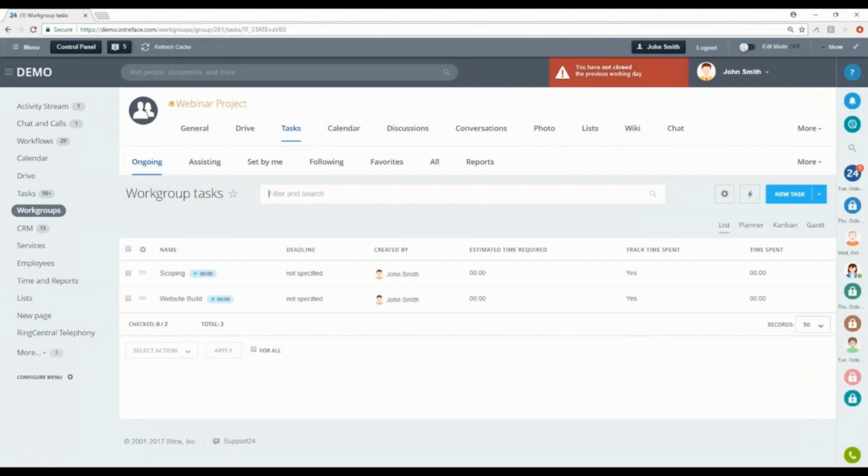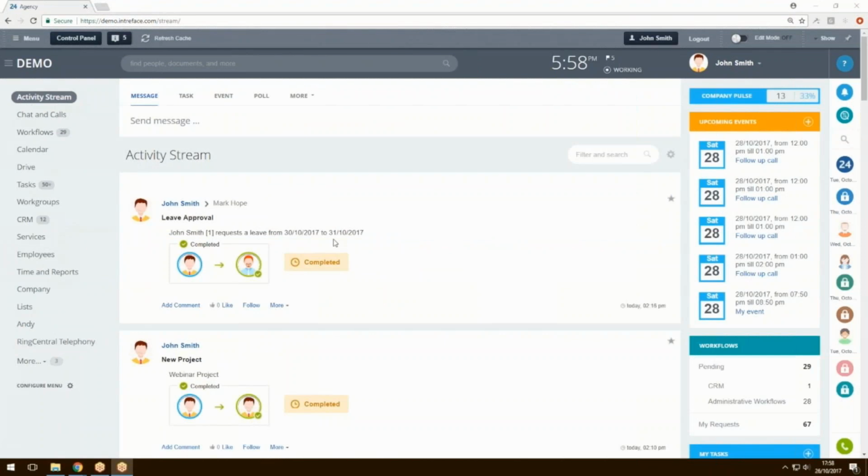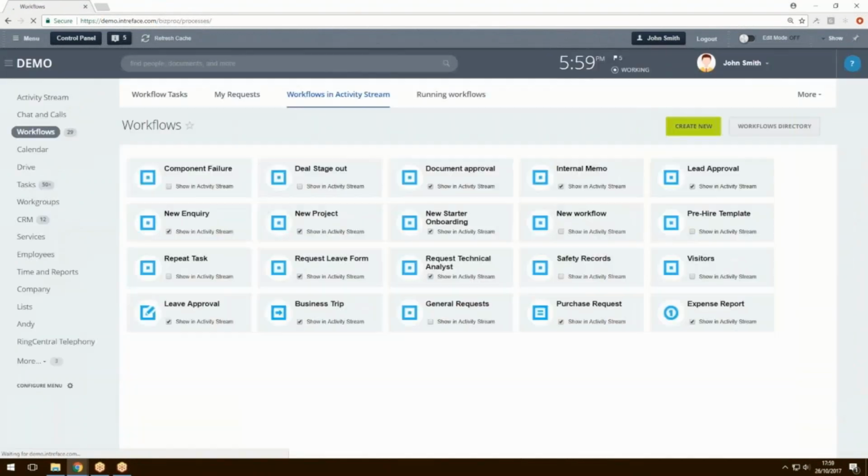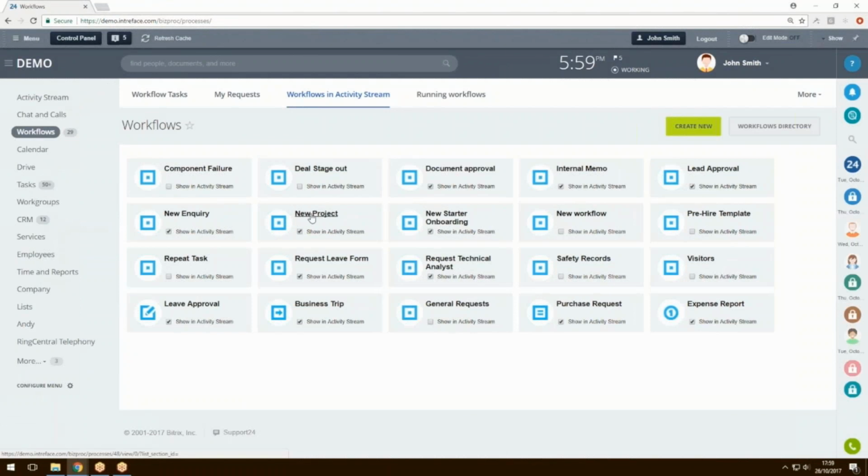So what we're going to do now is have a look at the business process itself. Thanks, Jake. So we're going to take a look at the workflow that sits behind the new project. So if we go into workflows on the left-hand side, click into workflows in activity stream, and we should be able to see the new project workflow.